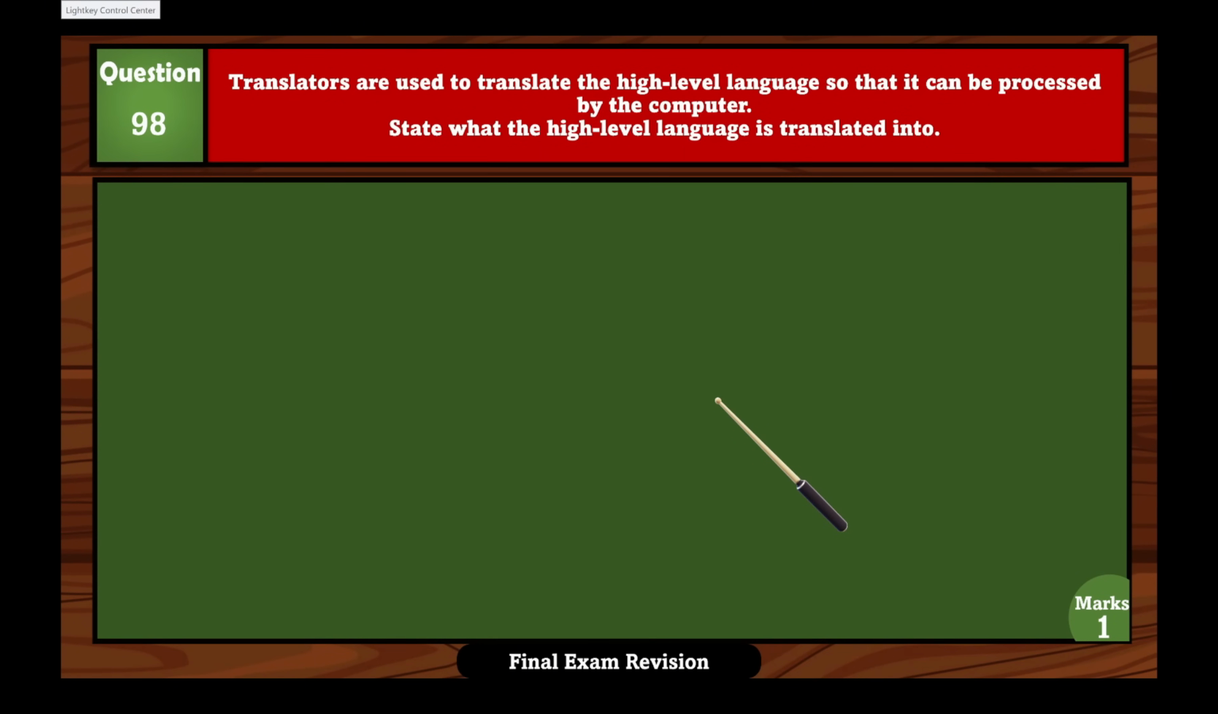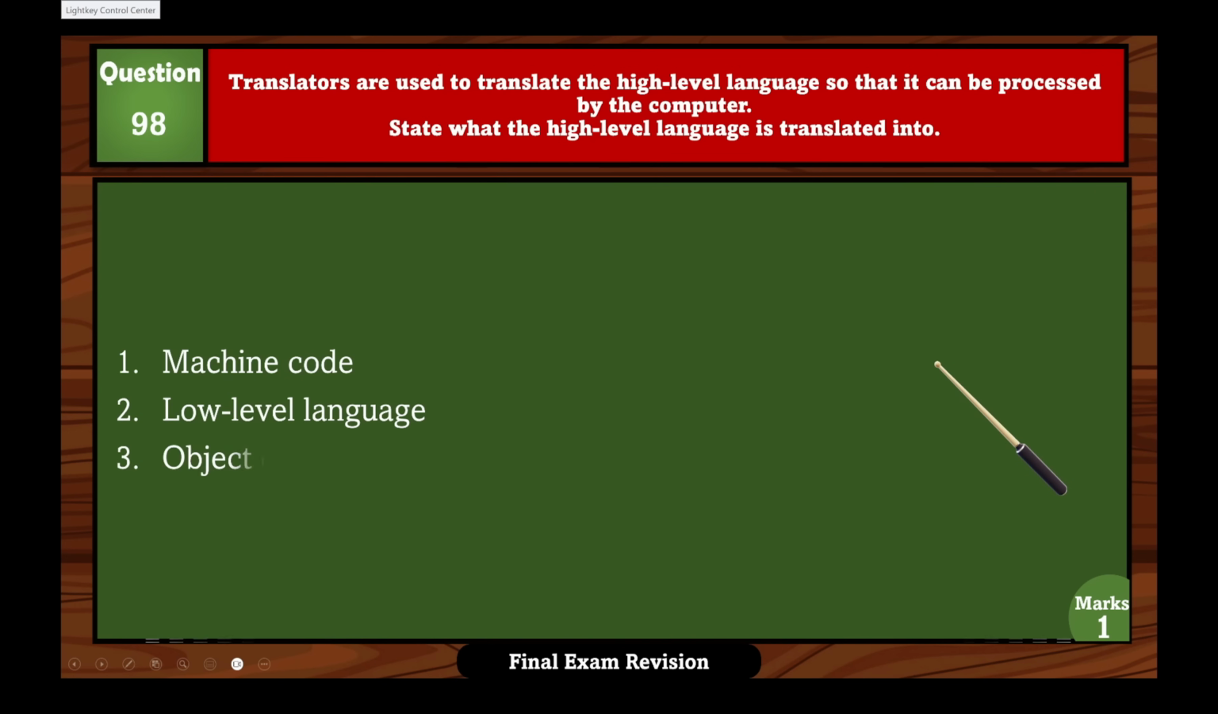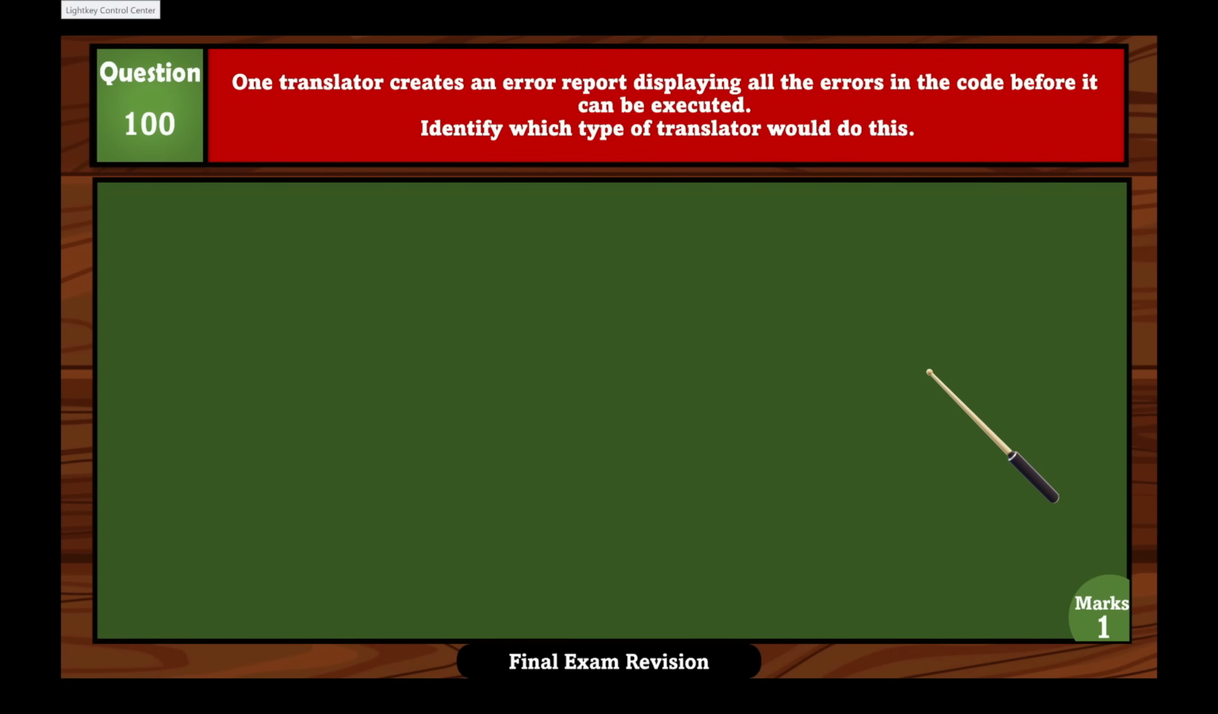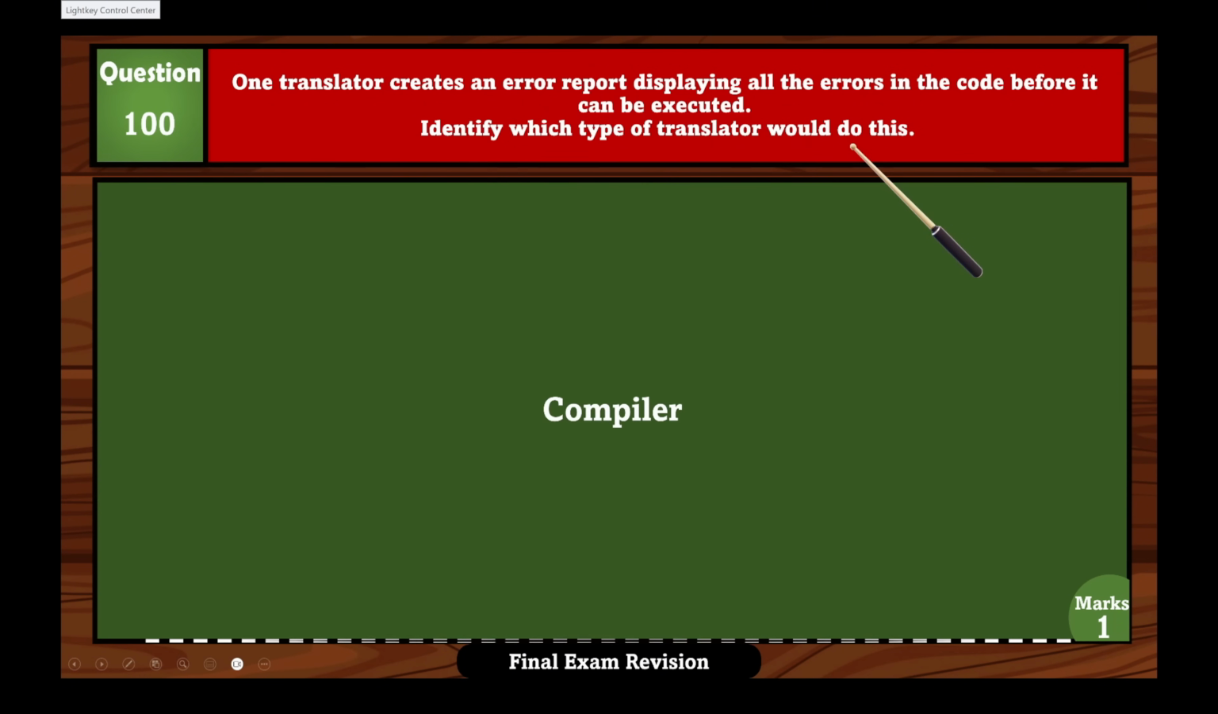Question number 98, translators are used to translate the high-level language so that it can be processed by the computer. State what the high-level language is translated into. A very easy question. It's translated into machine code or the low-level language, or you can say the object code. Question number 99. One translator converts and executes the code line by line. Identify which type of translator would do this. That's the interpreter. And question 100. One translator creates an error report displaying all the errors in the code before it can be executed. Identify which type of translator would do this. Answer is compiler.